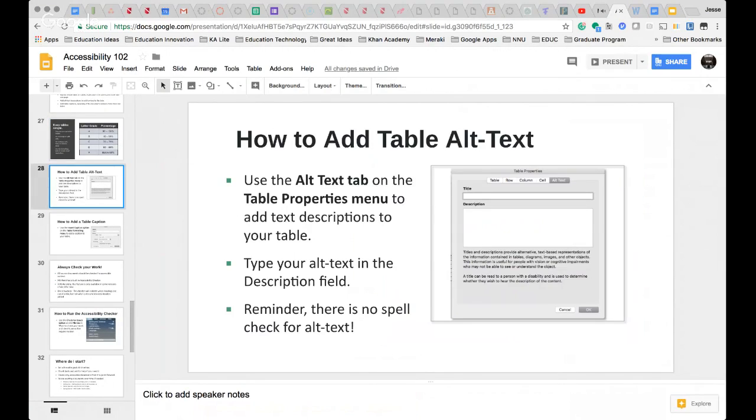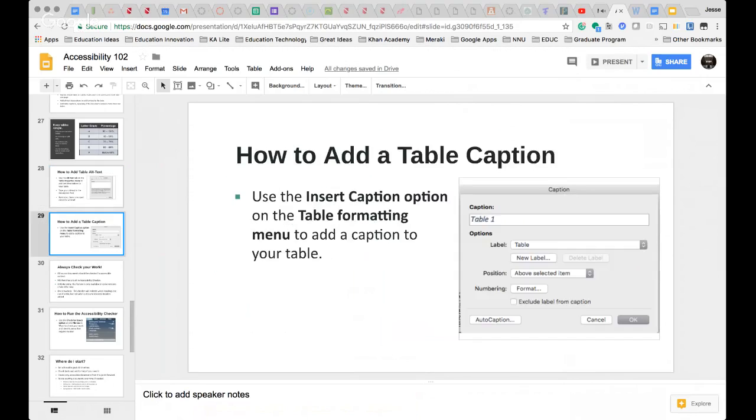Again, as I said before, you can add alt text to a table, both in Word and in PowerPoint. You can also add captions in as well. That way it just adds a little bit more information for the screen reader to pick up and for the table to be able to understand what it is that's there and how it functions.